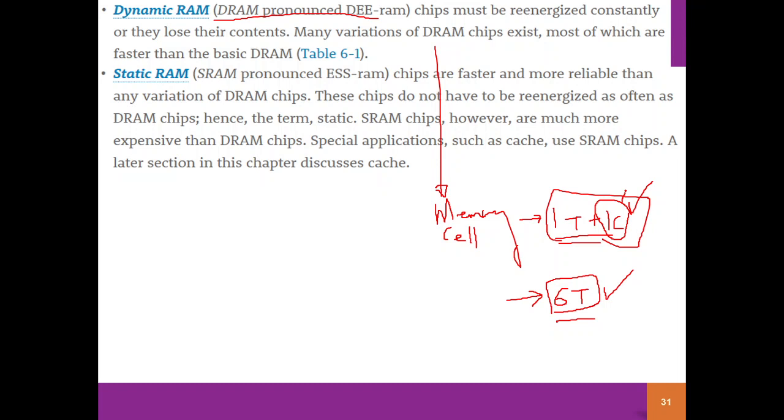It cannot retain its contents. So the contents need to be rewritten again and again. So the memory needs to be refreshed. Okay? So that makes dynamic RAM slower.